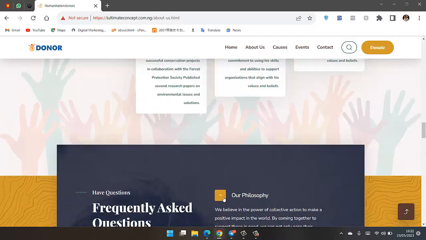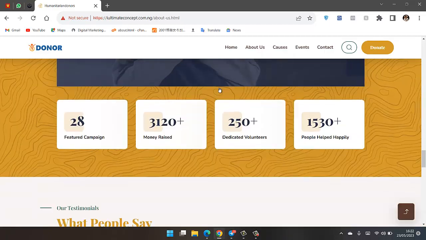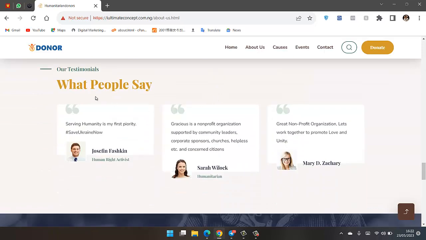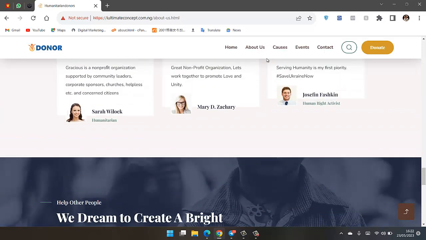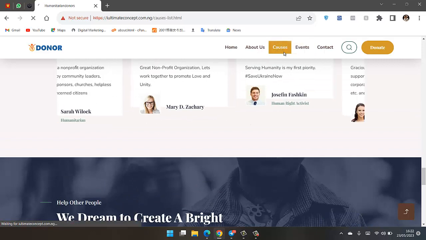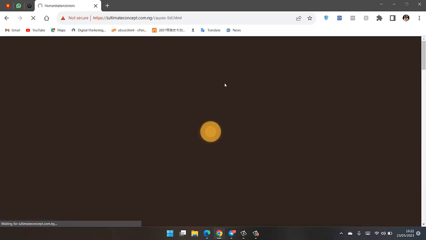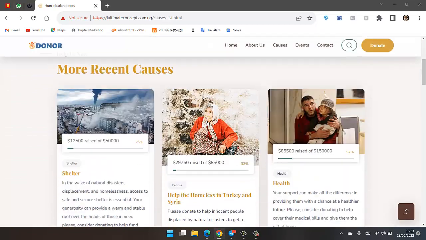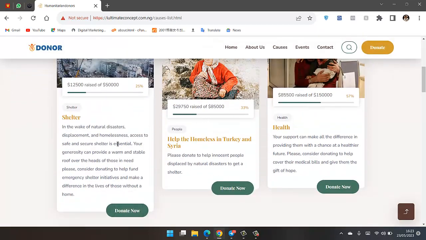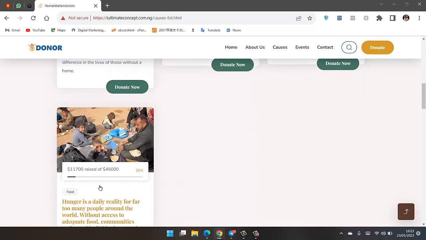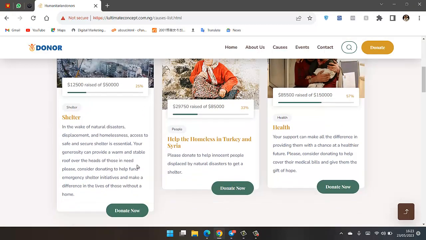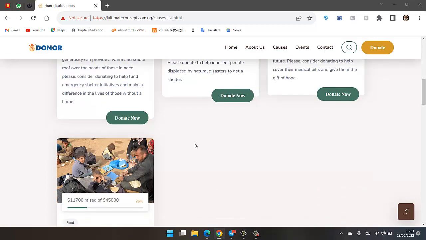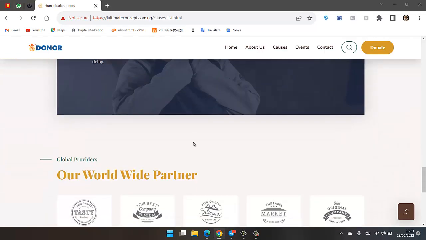So you can see how it looks. Then what people say, you can see how it looks. These are the testimonies, and let's go to the course. Okay, now this is how the course looks. You can see people can actually donate by just clicking the link. You can also add many more of this menu. You can see raising shelter, and if you want to donate for food, health, and so on and so forth.